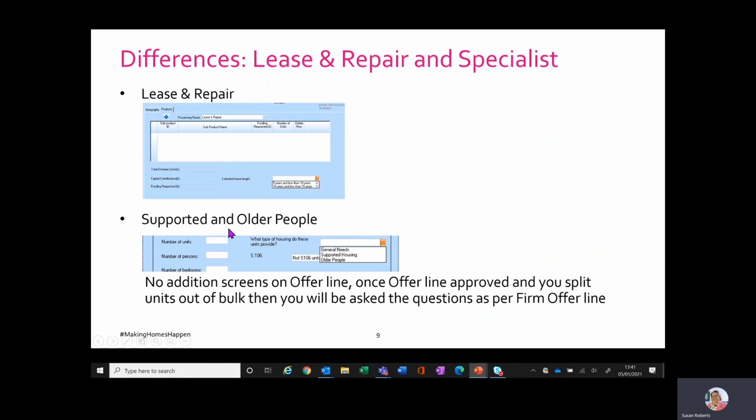For supported and older people, the way that you would indicate that is within the units. So under units, the question is what type of housing do the units provide? Before we looked at general needs, the other two options are supported housing and older people. And in both of those last two cases, there are no additional screens that appear for you to complete. So no happy principals or anything like that. You'll get asked those sort of questions at the profile stage.